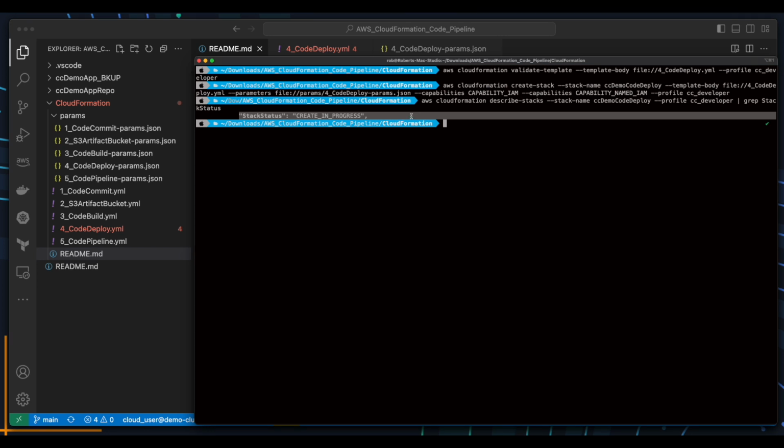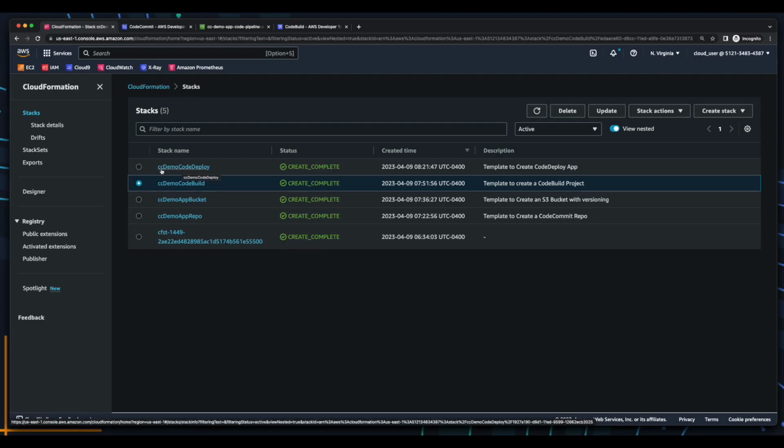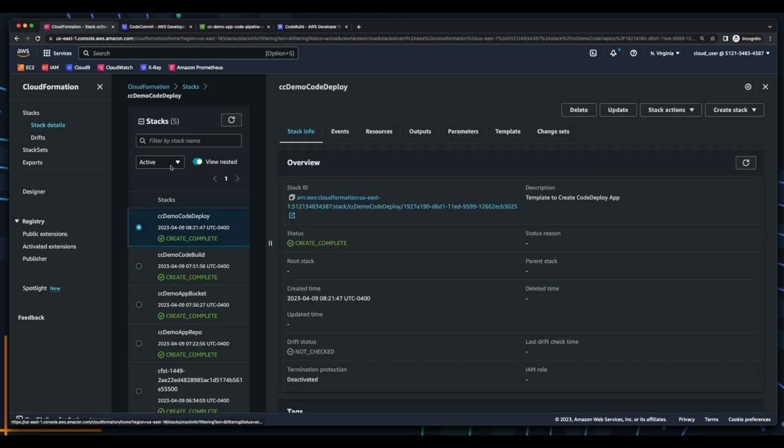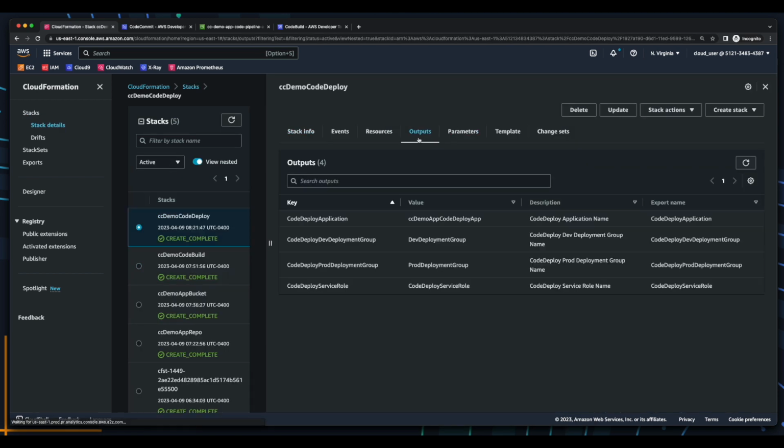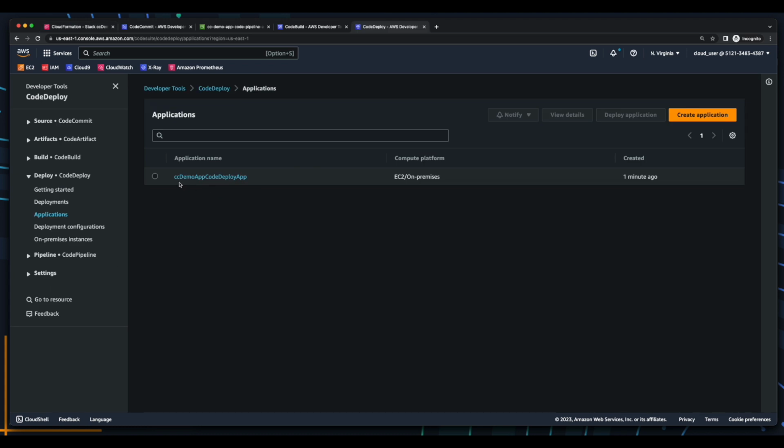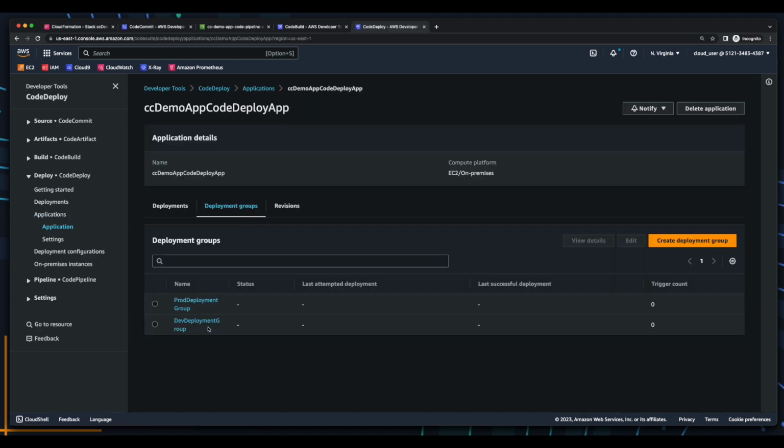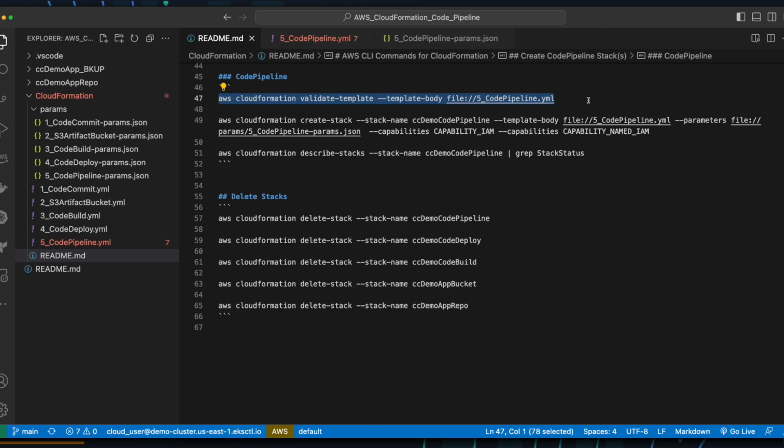So let's jump into the CloudFormation console, and now we see our CC demo code deploy stack is in create complete status. And if we look at the outputs, we'll see our exported output names as expected. And jumping into CodeDeploy, we see our CC demo app CodeDeploy App application with the dev deployment group and prod deployment group. So that leaves us with one more resource to provision, which is the code pipeline itself.